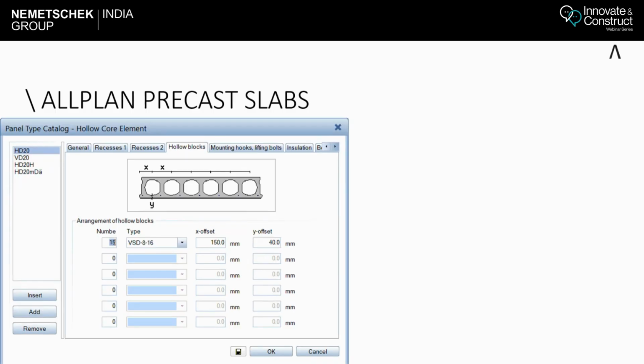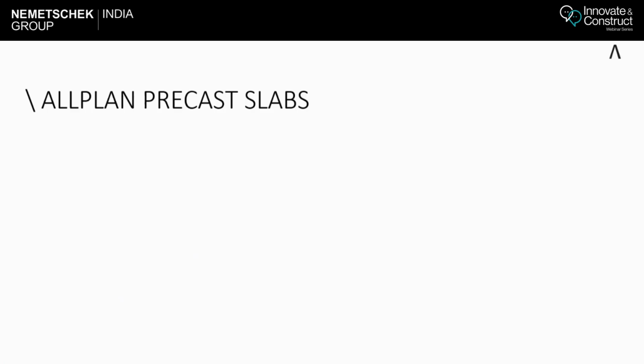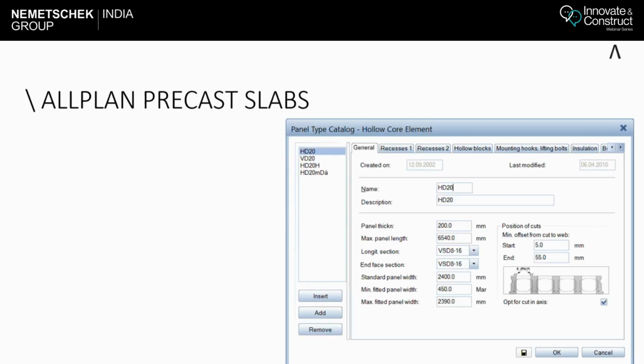The logic is similar to how we do it in 2D geometry. The same logic is applied here. Let's say we need 1.2 meters of slab width. We can specify it over here, along with how many cavities are required, what the type of cavities is, and what the offset in X and Y directions is. Once this database is done, we can use it across projects, any project we want. We can have any number of precast slabs like this with a variety of profiles. So this is about the precast slab, or rather the hollow core slab.